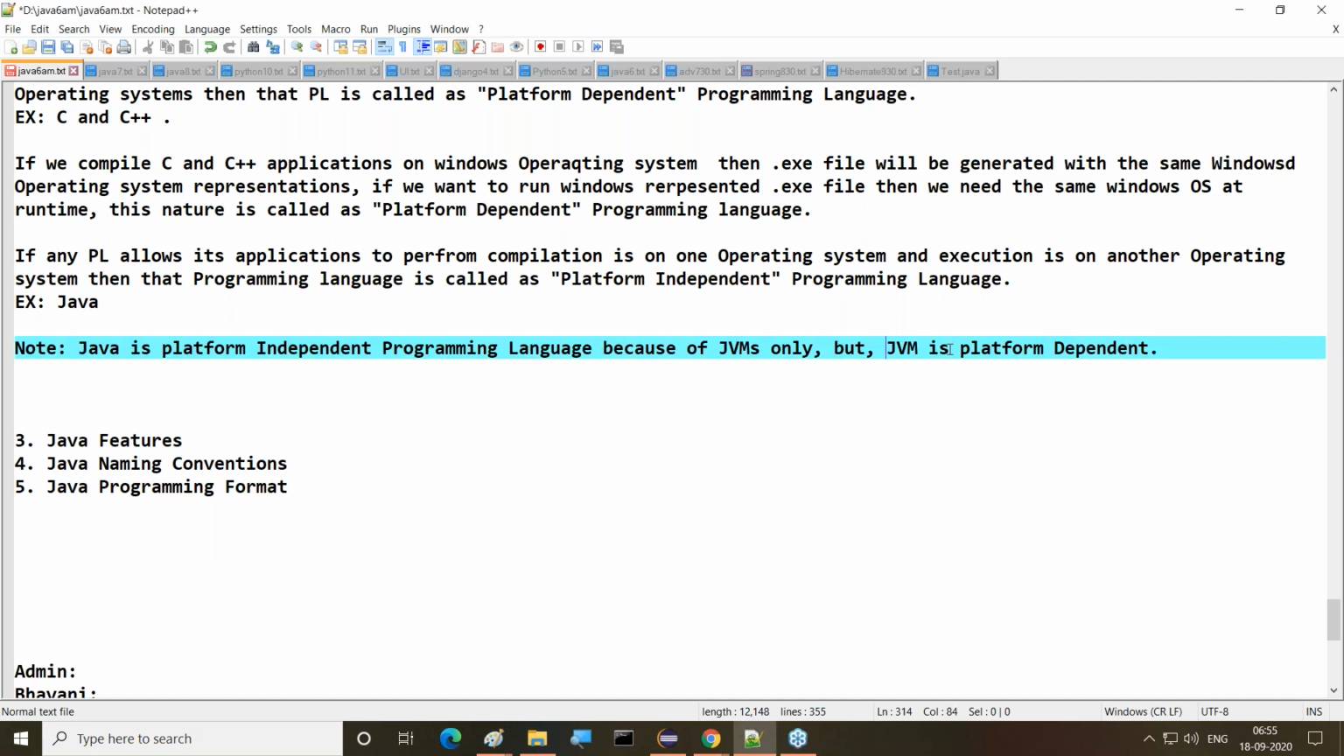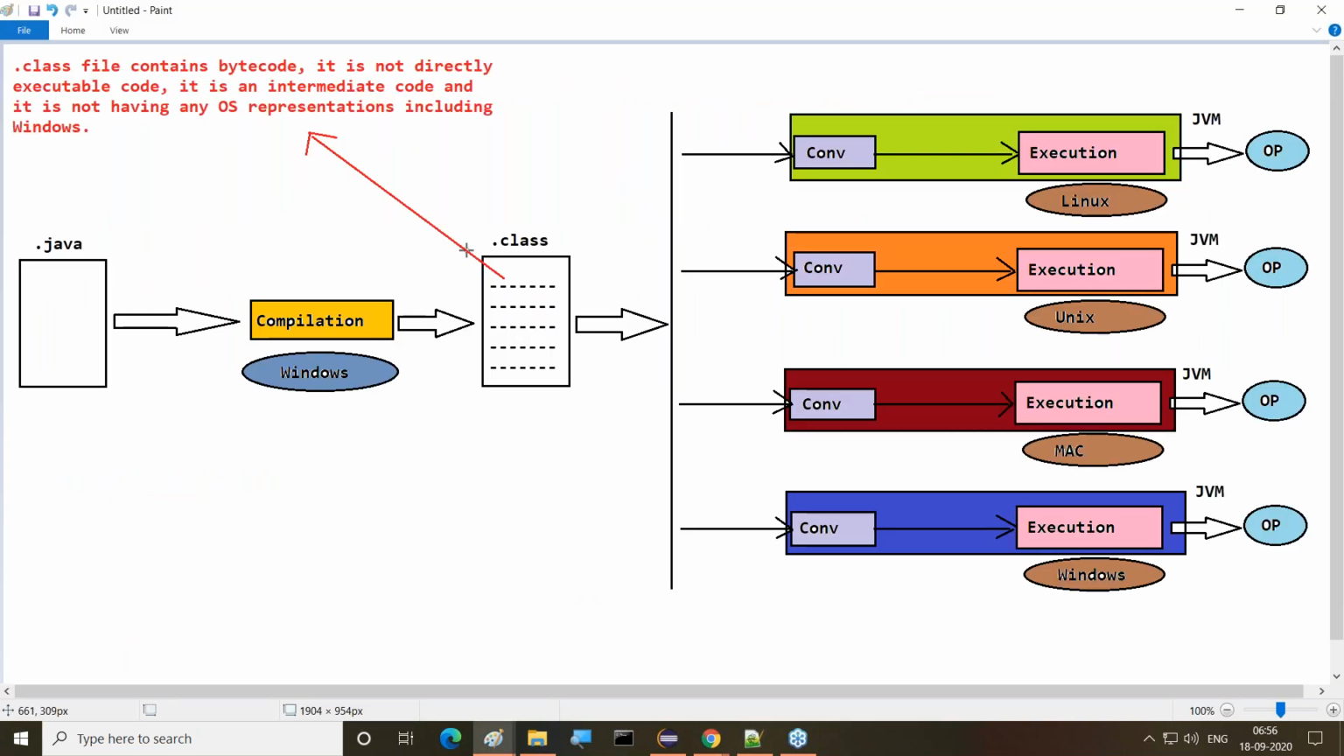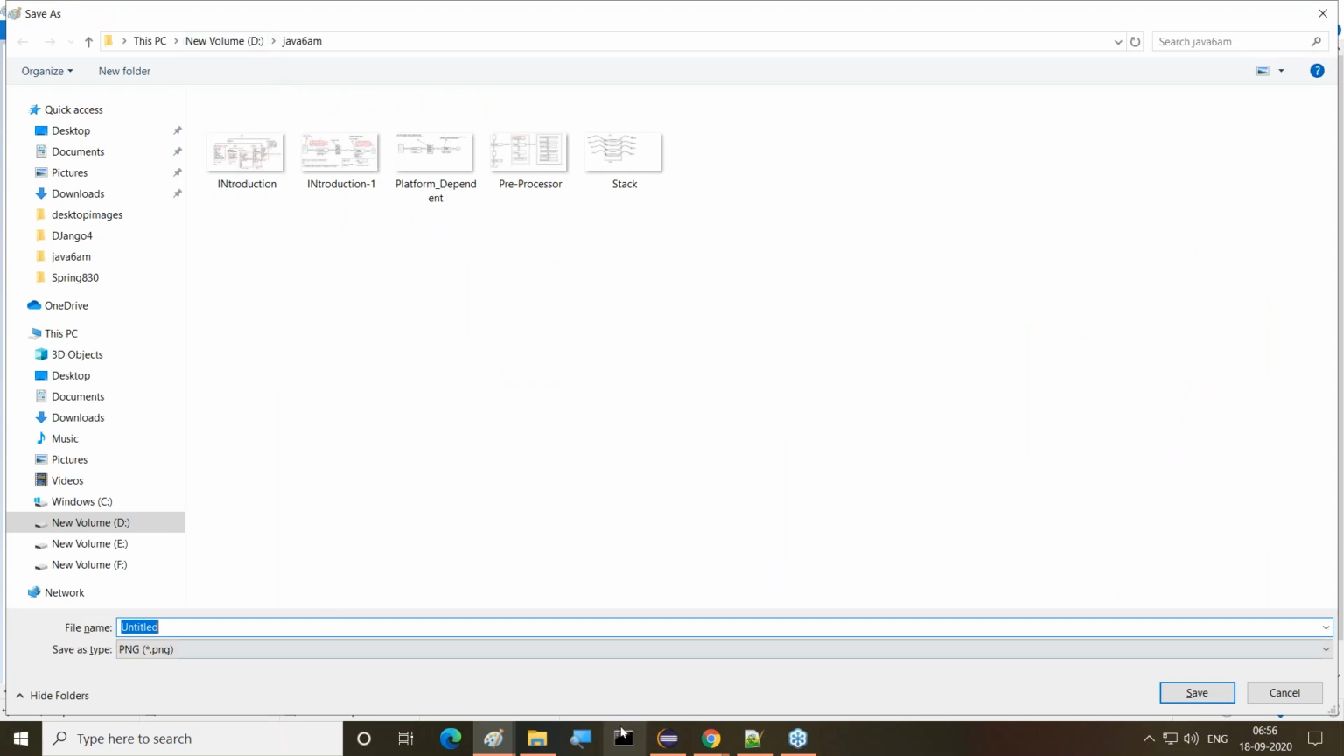Now you have to digest this one. Most people think Java is platform independent, and since JVM is part of Java, they think JVM is platform independent too. But the actual fact is that Java is a platform independent programming language because of JVMs only. But JVM is platform dependent. Now observe this diagram clearly. We are able to get one point here.